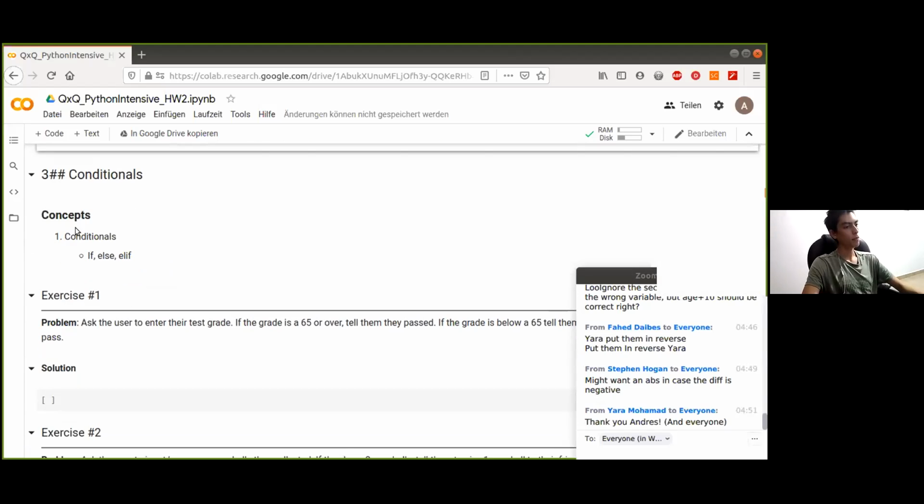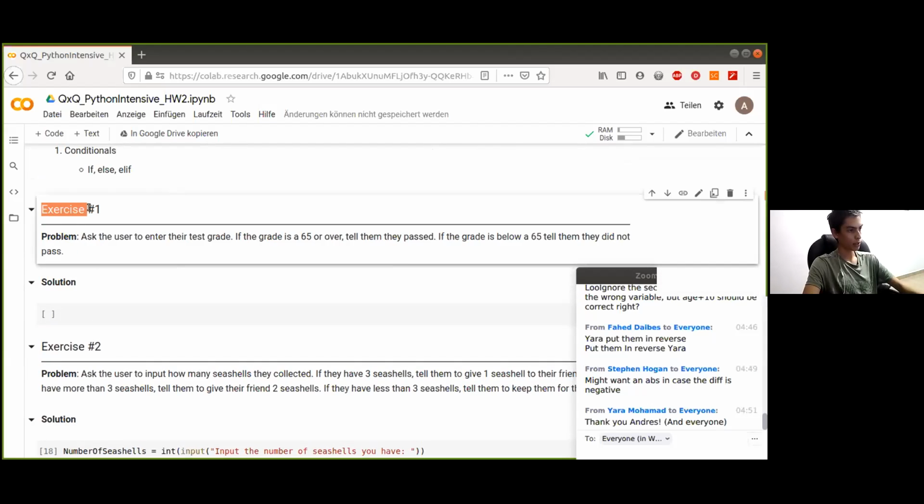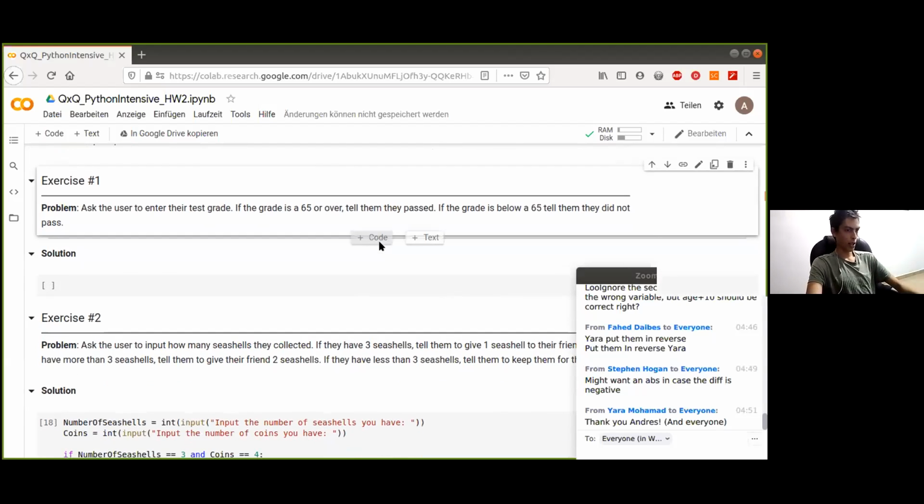Okay. Now let us see conditionals. So we have a few concepts which are if, else, and elif. I already went through this, but let us just do this exercise number 1. Ask the user to enter the test grade. If the grade is a 65 or over, tell them they passed. If the grade is below a 65, tell them they didn't pass.